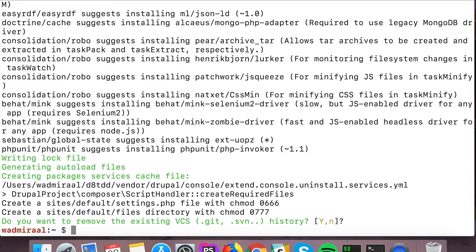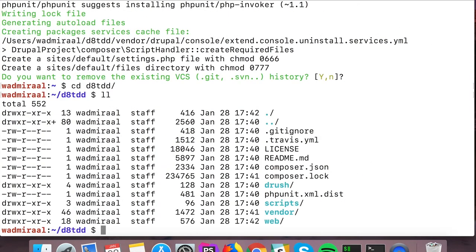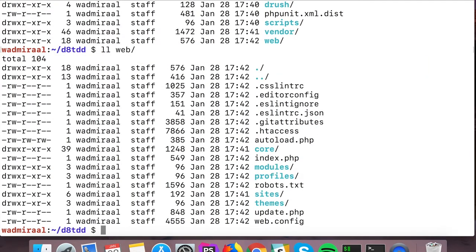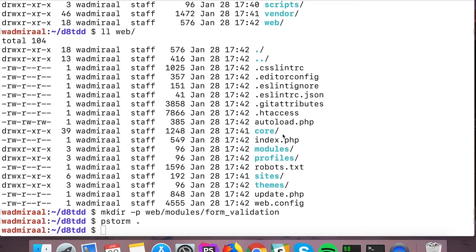Of course. So now that this is set up, basically, if you don't know it, it puts the vendor and some helper scripts outside the web root, and Drupal itself is inside the web. So what I'm going to do here is I'm going to prepare a custom module, which I'm going to call form validation. Here we go. And I'm going to open it in my IDE.